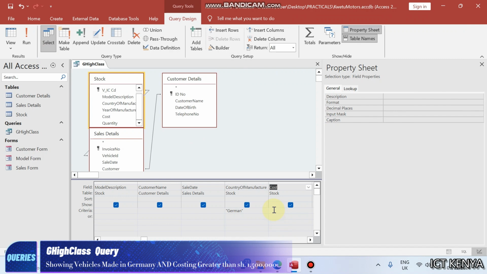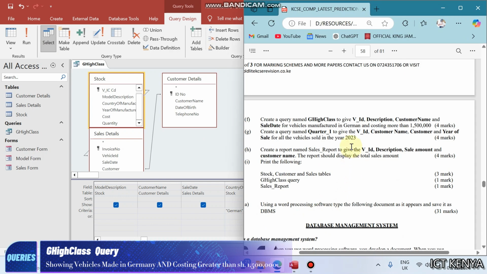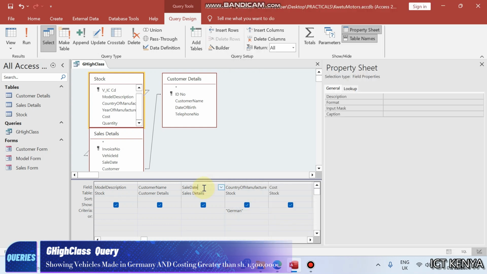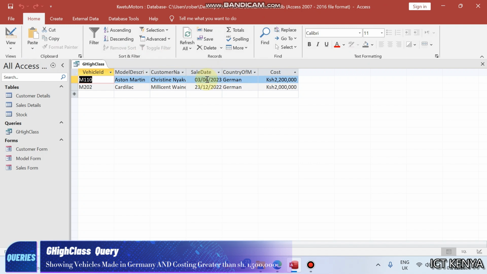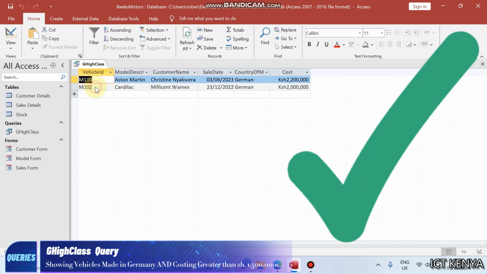So from criteria again, since the keyword in the question is and, if we are told and, we make sure that the criteria is in the same row. So greater than 1.5 million, like that. If the question was or, we go to the next column, which is here. So save the query and then run it, and we're having 2 records. Only 2 cars cost more than 1.5 million. Done with that query.